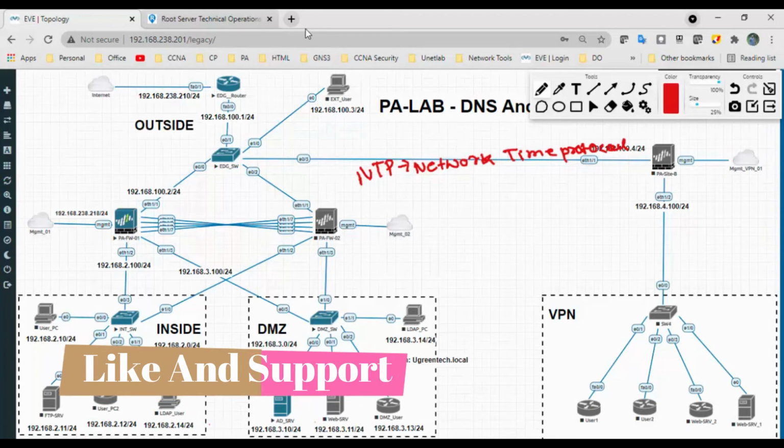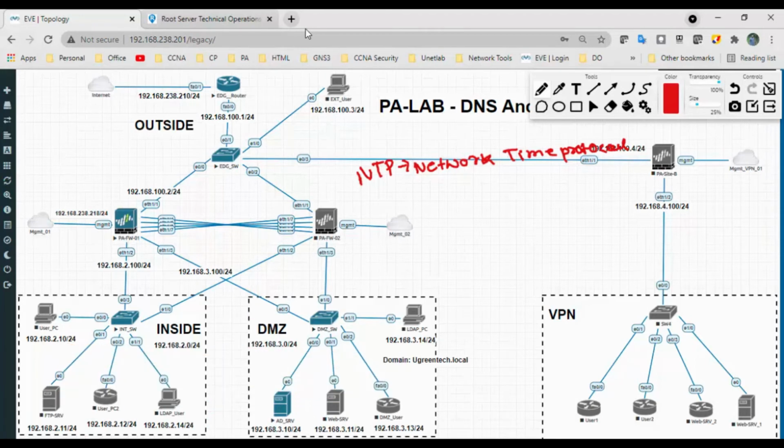And NTP uses stratum levels from 0 to 15. 0 represents the atomic clock and cannot be used for any network devices. Basically, it will use 1 to 15, where 1 is the best and 15 is the worst. Right now, we will configure the DNS and NTP details on the firewall with these details.